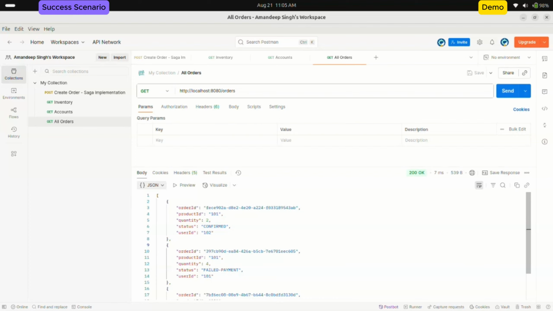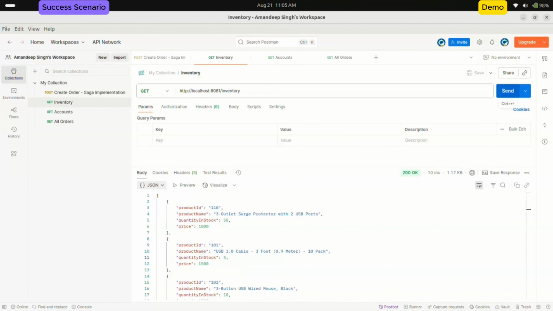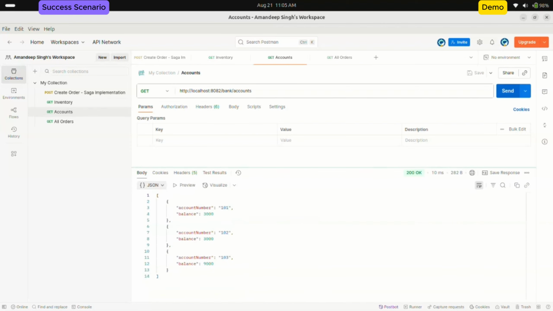So now it should decrease the quantity of 101 by 2 and also decrease the account balance of user 102 by 3000. So let us verify that as well. Let's go ahead, start with inventory. Here we can see now the quantity in stock for product 101 is 3. So the data is consistent here as well. Let us check for the accounts also. Here 3000 is deducted from account 102. So everything works fine. The complete distributed transactions are handled gracefully here.